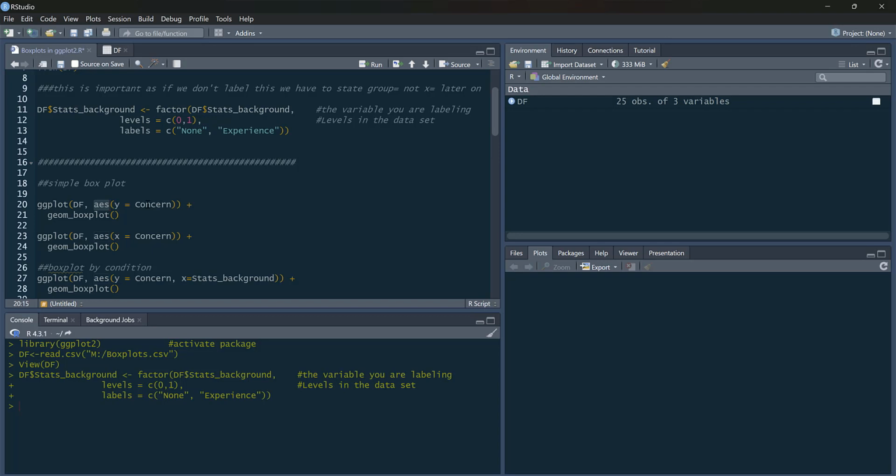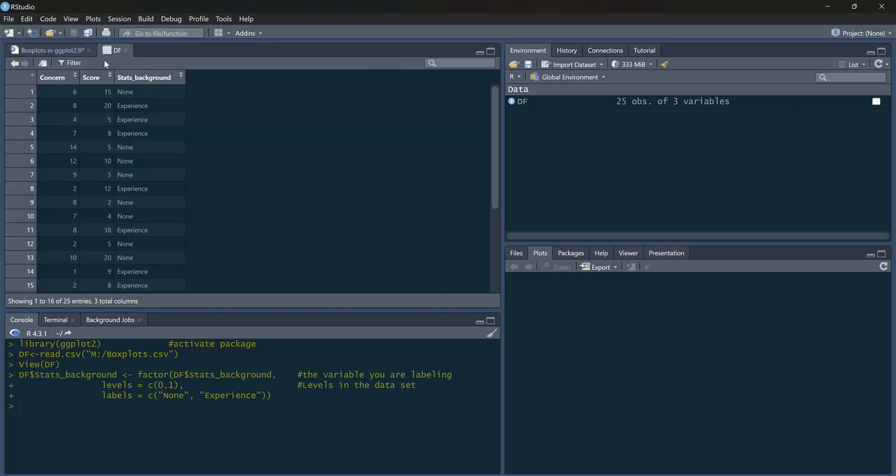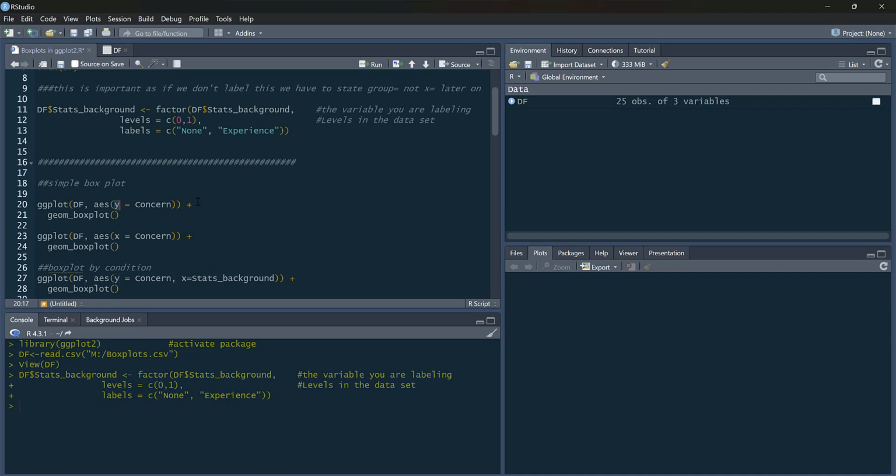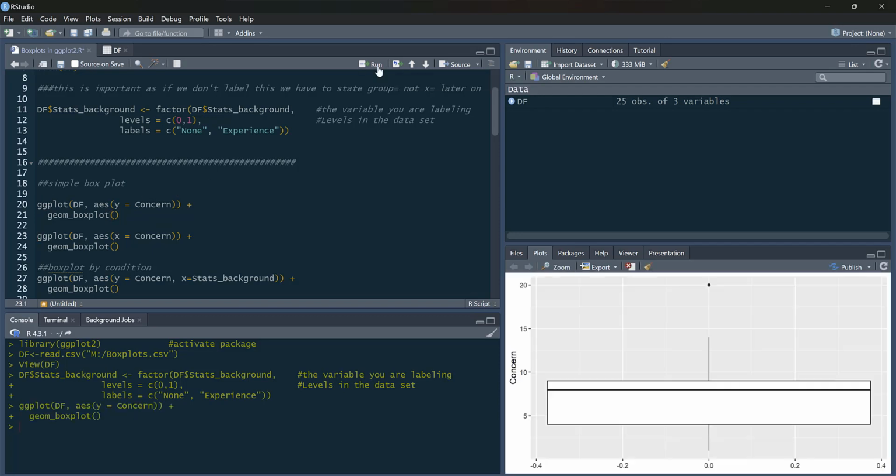So it's really simple. The aesthetic in this case is y equals concern, so we're going to plot our concern variable on our y-axis. Then we just have a plus, and we tell it the type of plot we want. geom_boxplot is the command that we need. And that's basically it. So we can run that. And there you go, it produces a very unattractive box plot. We can see our standard box plot with whiskers and the box, and we've got an outlier there with a score of 20 as well.